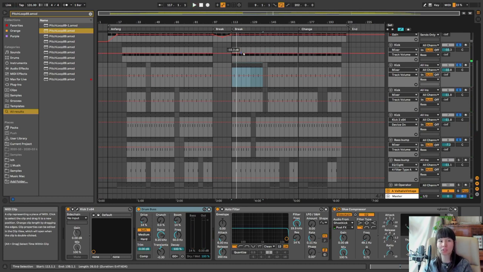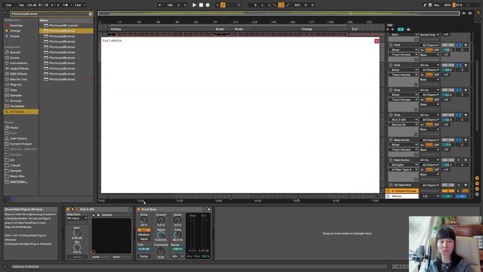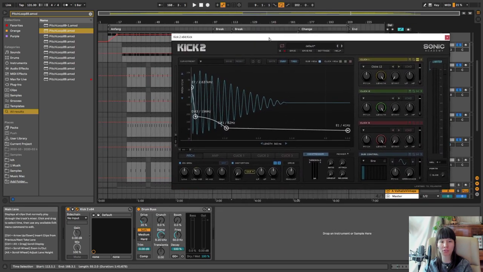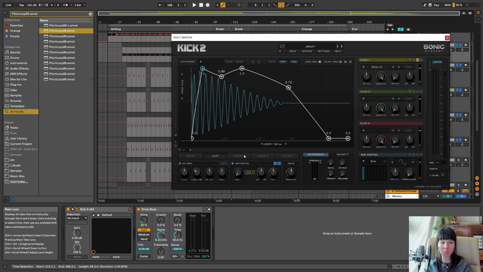Actually it's pretty basic. I used kick 2 for the main kick and also for all the bass bumps. I really like this kick synthesizer, as it is very quickly tweaked with the pitch curve and the amp curve. I barely use the clicks, and also barely use the things here below, but they can come in handy sometimes.